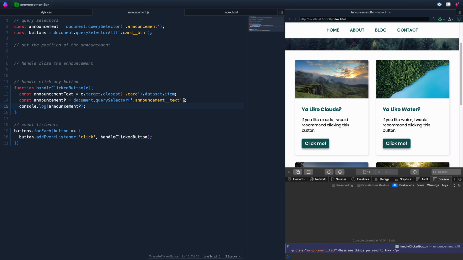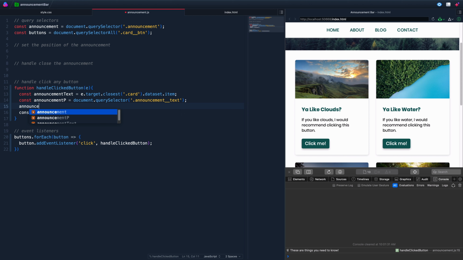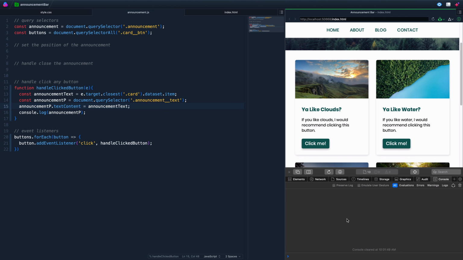These are the things you need to know. And what we want out of that is the text content. So if we click again, it should just pass the actual content of those P tags. We're not going to do it there because what we actually want to do is update it. So we'll come in here and do announcement P.textContent is equal to announcement text, our new announcement text.